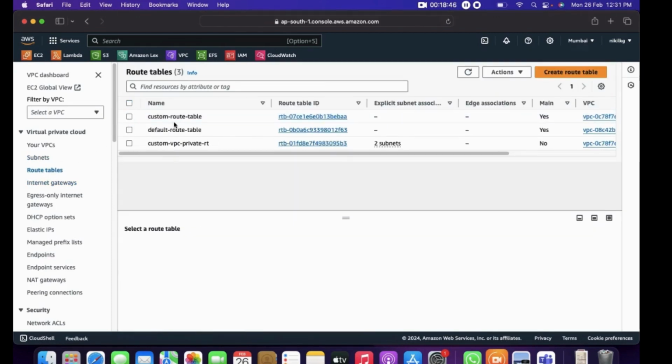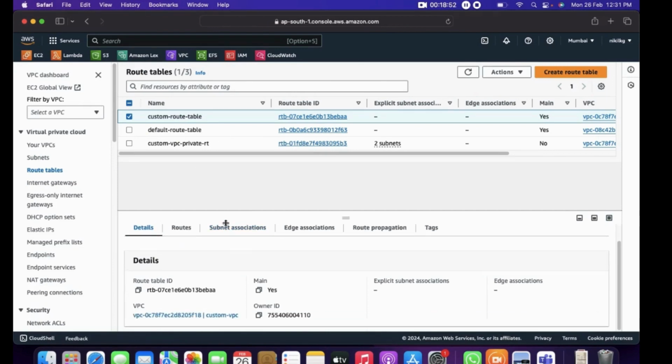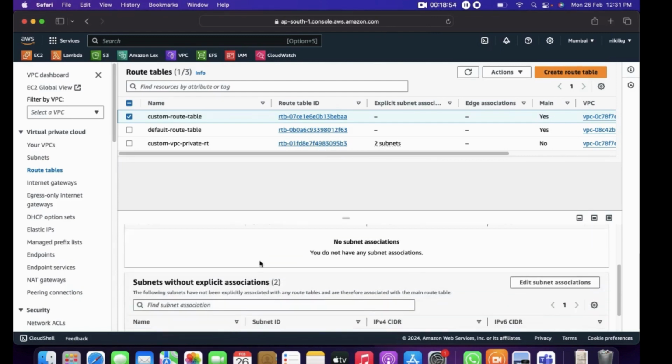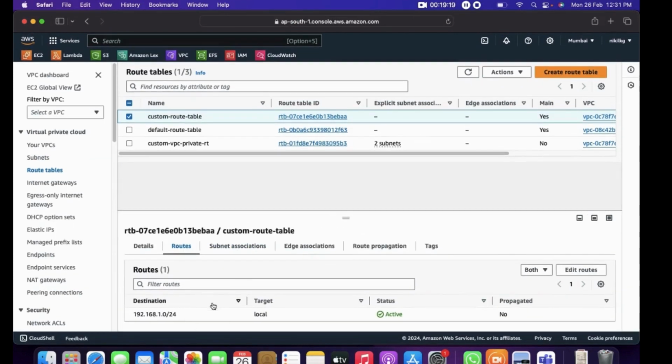The custom VPC route table. This is the default route table that got created during the VPC. Let's check the associations. See, currently public 1 and public 2 are actually connected or associated with this particular route table. We should add a route. Currently it has only the local routing information.